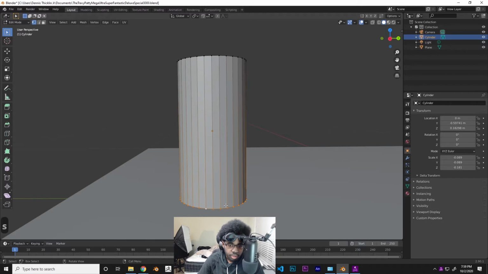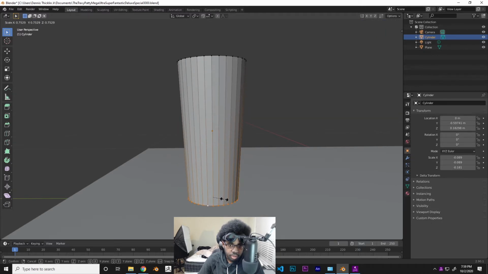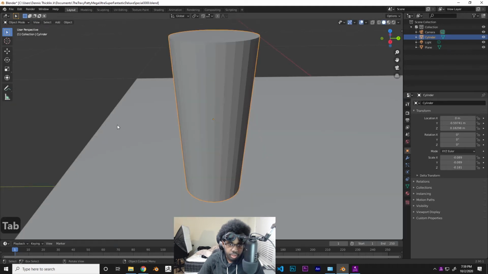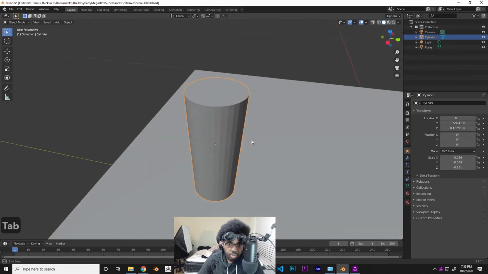And we're just gonna press S to scale it in some. This is a pretty good size right here. And we can jump out of edit mode by pressing tab again. So now we're back in object mode.